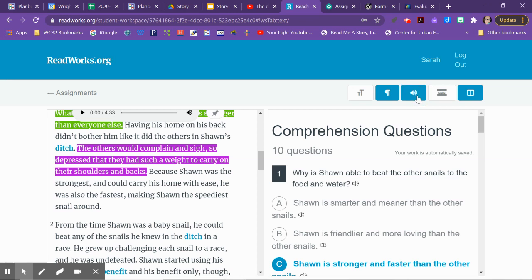This one is also really cool. You press this and it actually will put the volume next to the question and the answers. So you can have the question read to you: Why is Sean able to beat the other snails to the food and water? And you can listen to the answers as well.